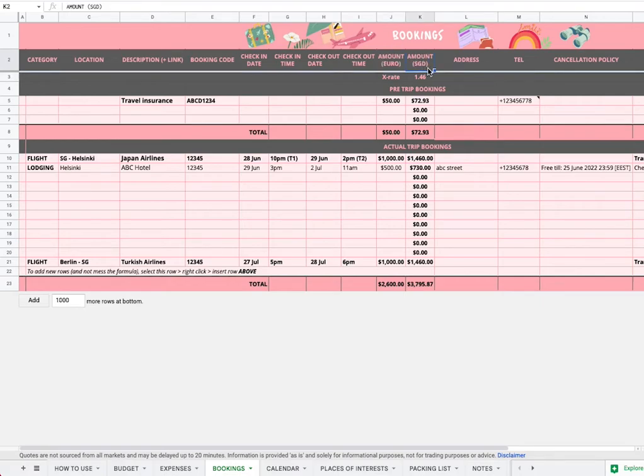And the next column is in the currency of your home country. So remember to change this to your home currency. Fill in the exchange rate over here, and this will lead to the formulas being auto-populated. So you don't have to calculate what is 1,000 euros in your home currency.